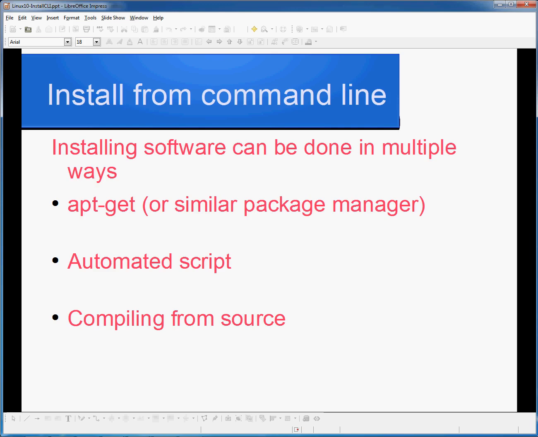In this lesson we will be covering how to install software from the command line. There are several ways to do this. The first of which that we will be mentioning is the apt package of tools, which specifically we will be covering apt-get, but there are other tools in that package. There are also automated scripts, and you can also compile from source.